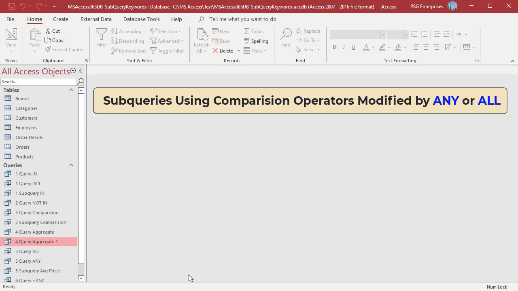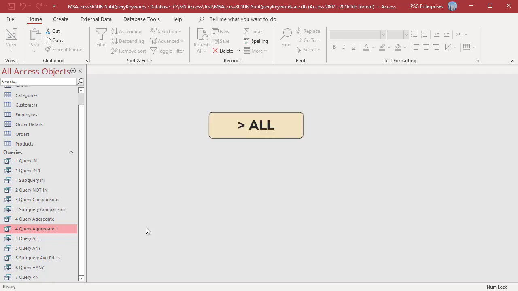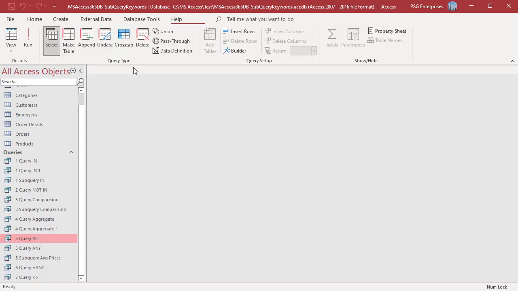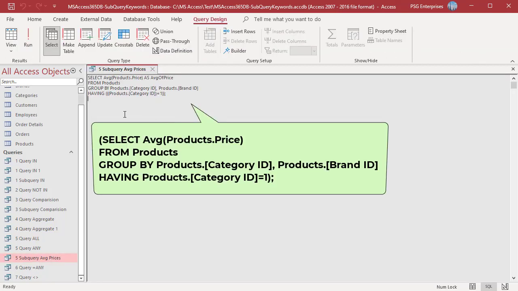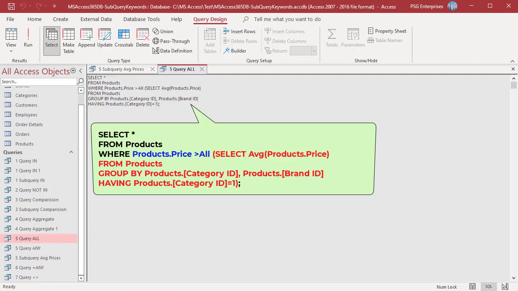Subqueries using comparison operators modified by any or all. Subqueries introduced with a modified comparison operator return a list of 0 or more values and can include a group by or having clause. Using the greater than comparison operator as an example, greater than all means greater than every value. In other words, it means greater than the maximum value. For example, this statement returns the average price of laptops for each brand. It is used as a subquery in this statement. It returns laptops whose price is greater than the average price of the laptop in each brand.